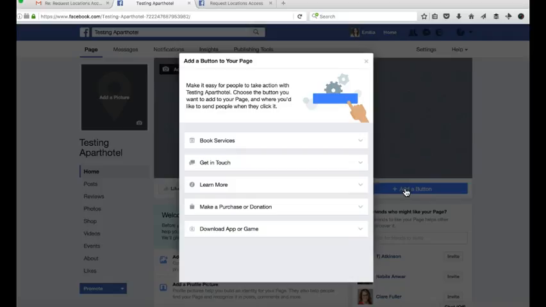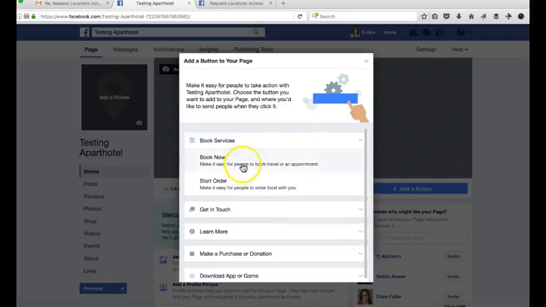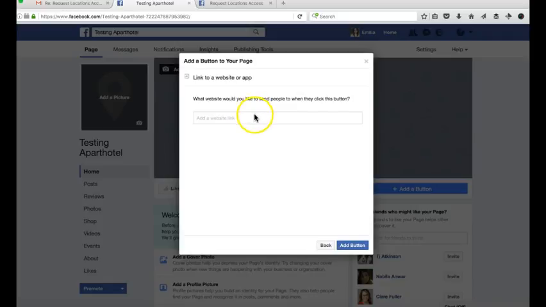That button should take the people, the guests, the potential guests to your website or your landing page. If you haven't got a website or a landing page yet, it's just best to have a call to action that says message us now. But if you do have a website, select book now, and then here you'd have to add the full URL of your website. Click add button.